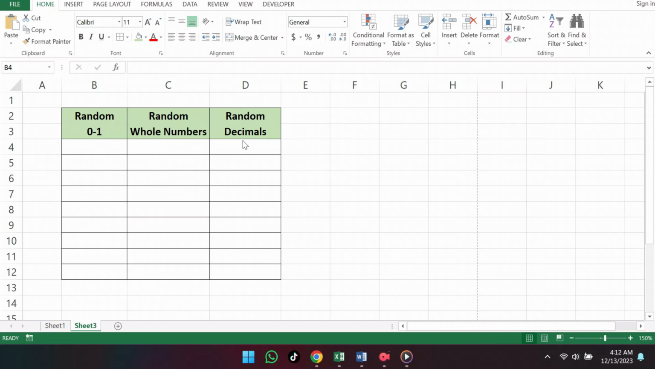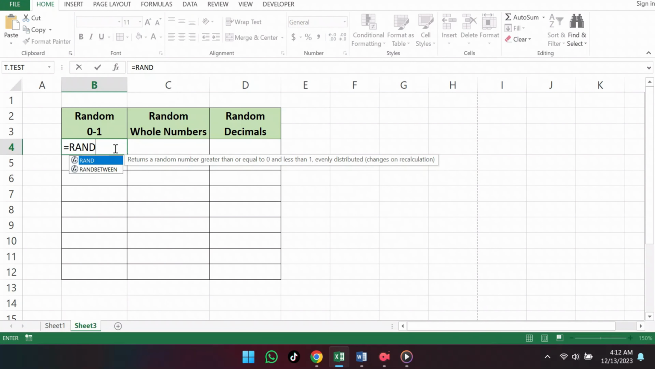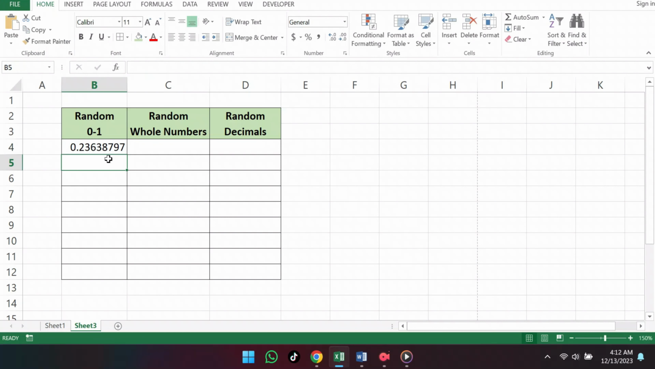If you want to generate random numbers from 0 to 1, click into the cell you've selected. Then enter the equal sign and type in rand. Click on the suggested function, enter an opening bracket, and right after the closing bracket. Now press enter, and Excel will generate a random number in the cell.